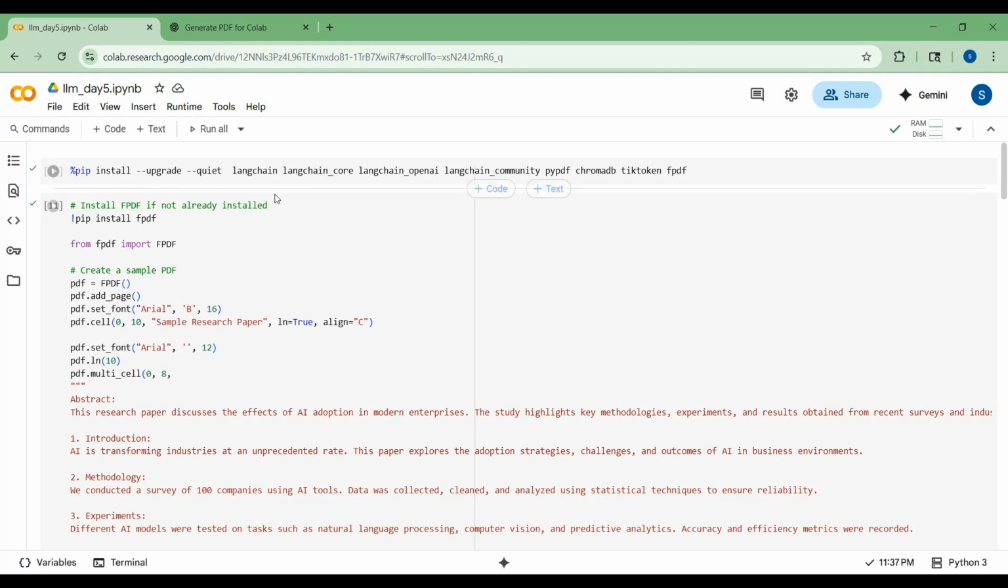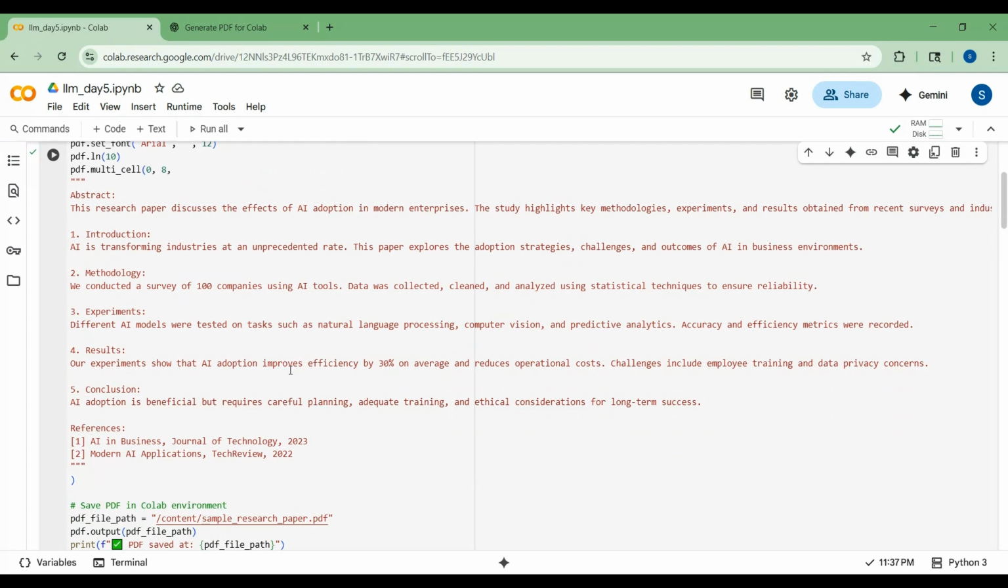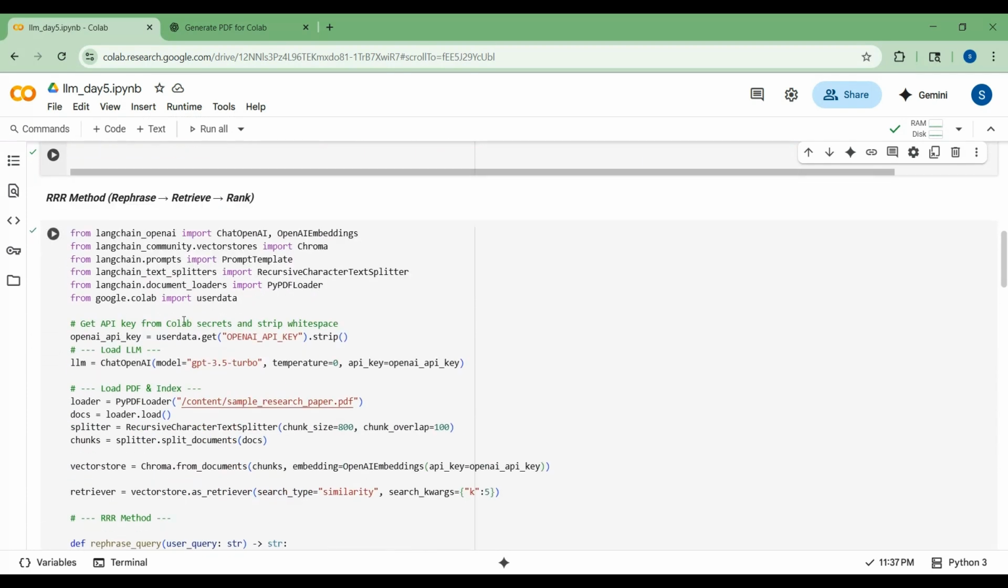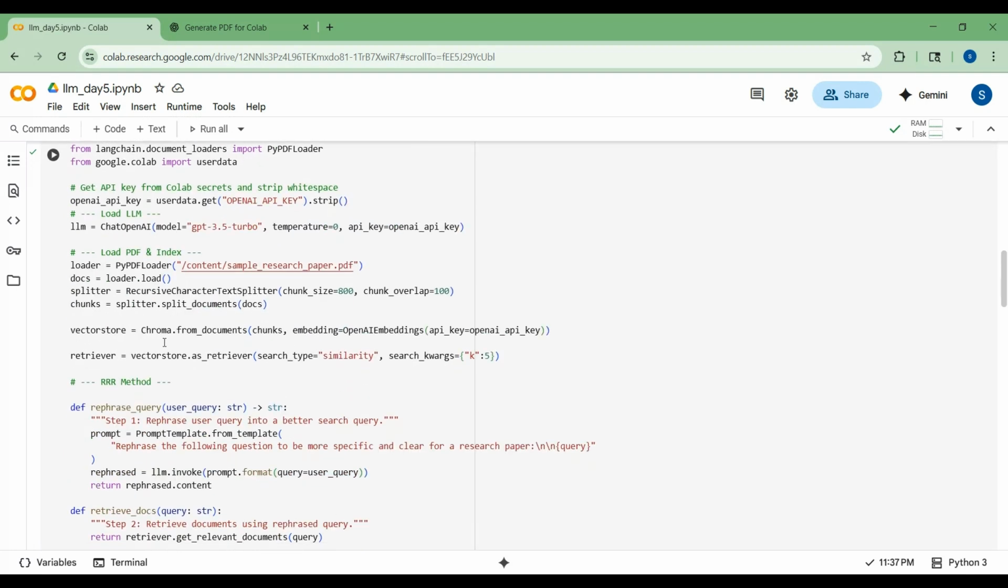So we need to install the necessary LangChain packages, and this is the code for uploading the document. This is the research paper document I'm using. This is our code. Here I'm loading the research paper using loader.load, and I'm splitting the text into chunks using recursive character text splitter, and then I'm storing them into ChromaDB, which is my vector store.